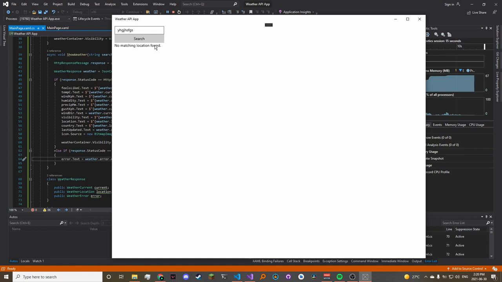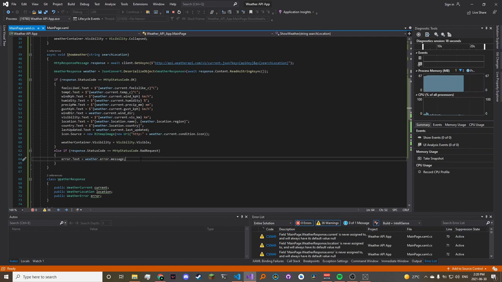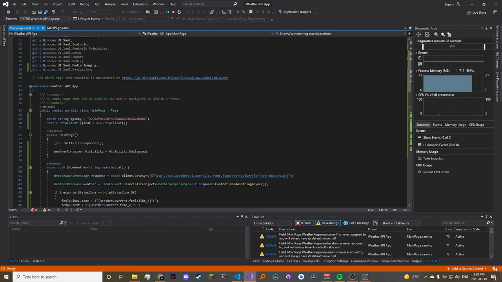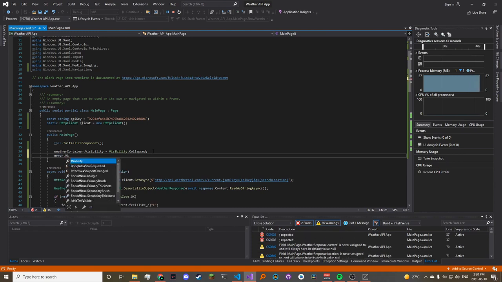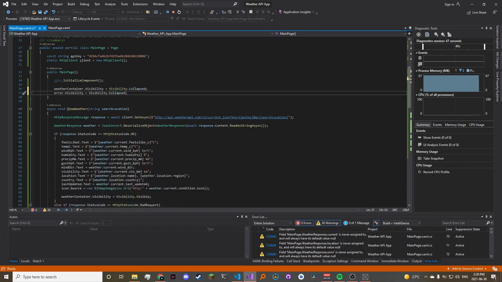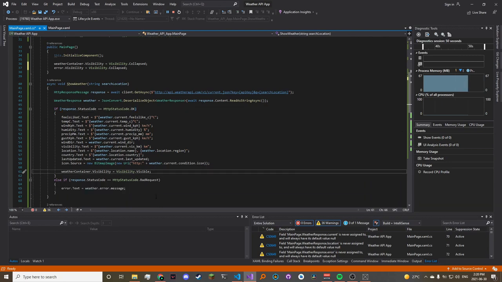So that worked great. But let's only show this error message when there actually is an error, because you could see earlier that the error text was showing even when there was no error. So when we go back to the top, when we show this weather container, or when we hide it at the very start, let's hide the error as well, just because there's no error at the very start of the application. So error.Visibility is equal to Visibility.Collapsed. So when we show weather, if the status code is 200, or when the response is successful, we want to hide the error as well.